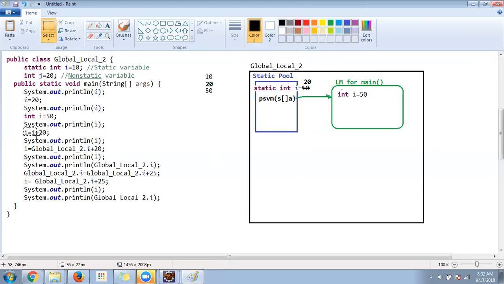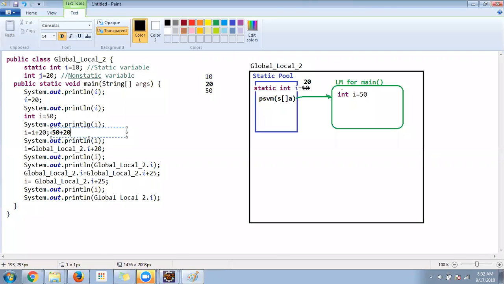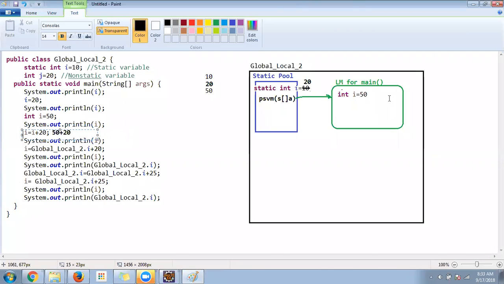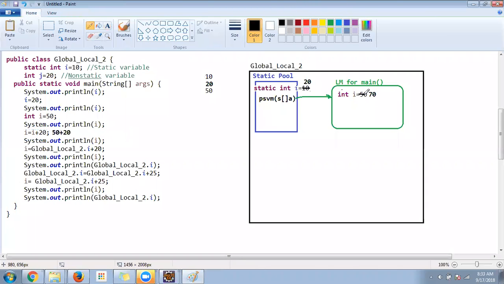Now, i is equal to i plus 20. What will happen? First the assignment will happen. What is my i value? The i value is 50. 50 plus 20 will be 70. That 70 I store again in the local variable i only, so it changes the value from 50 to 70. Then next, System.out.println(i). It comes to the i variable in the local memory of the main function, and the value of i is 70.